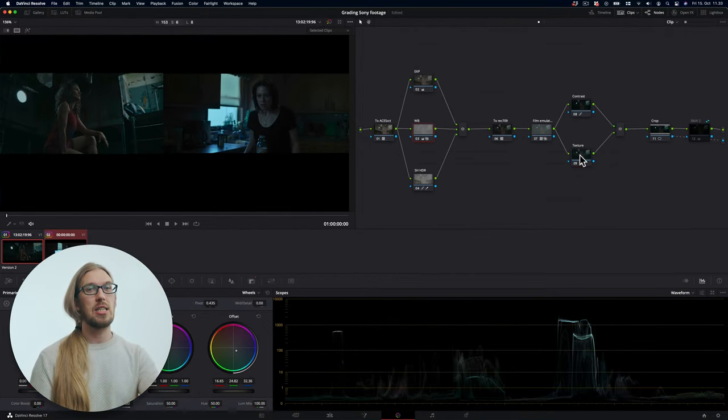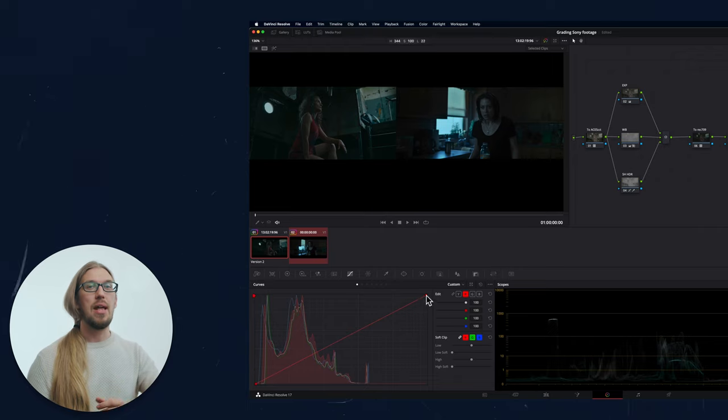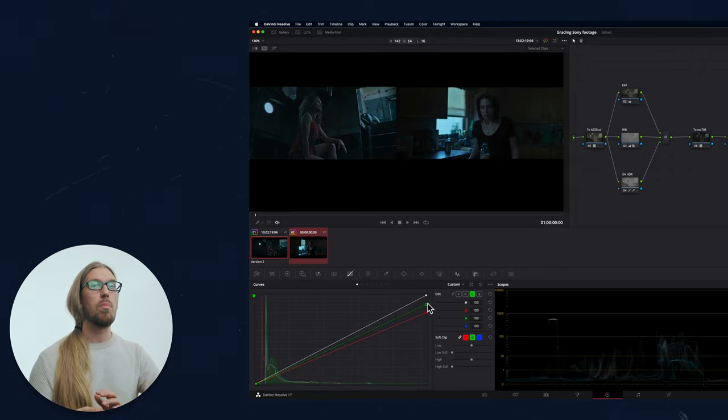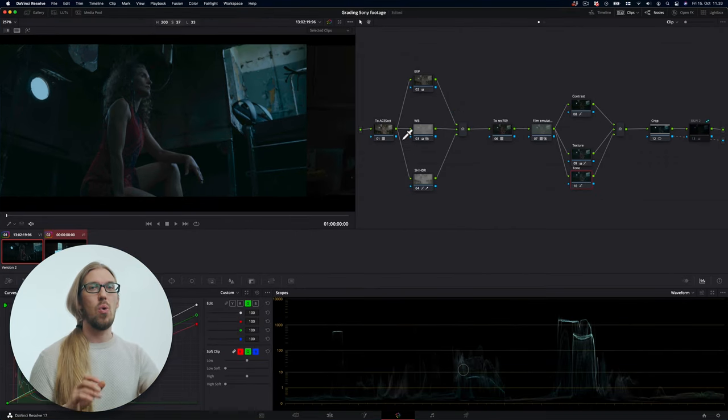So let's do that next. I'll create a parallel node to our contrast node and call it tone. And then with the curves tool, I'll remove red and green from the highlights, leaving our image with a strong blue cast or tone. Now our color is done, but I want to add a few simple effects to our clip.